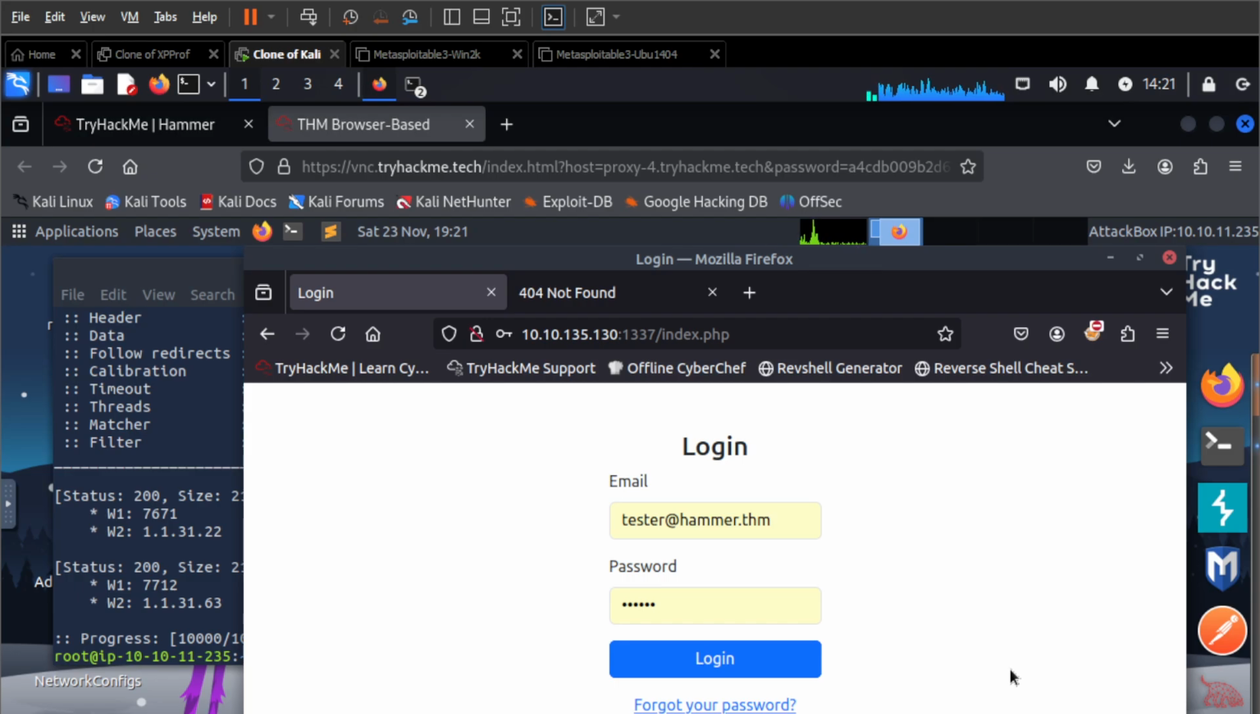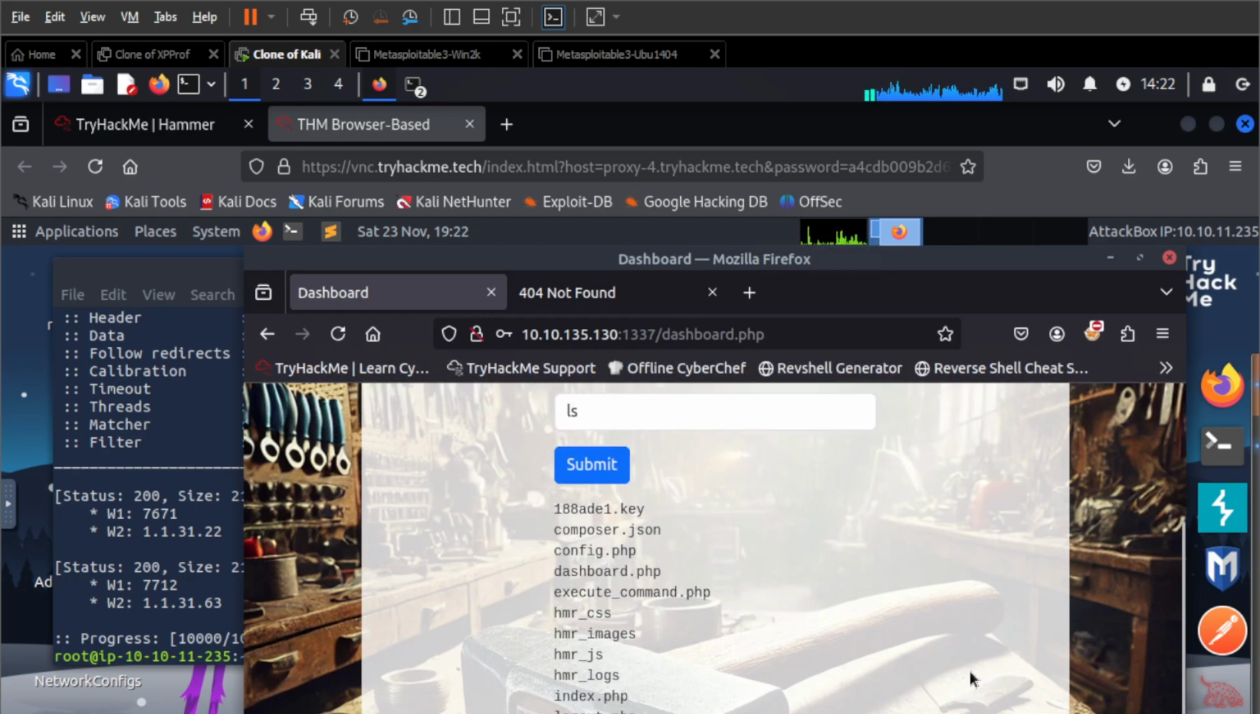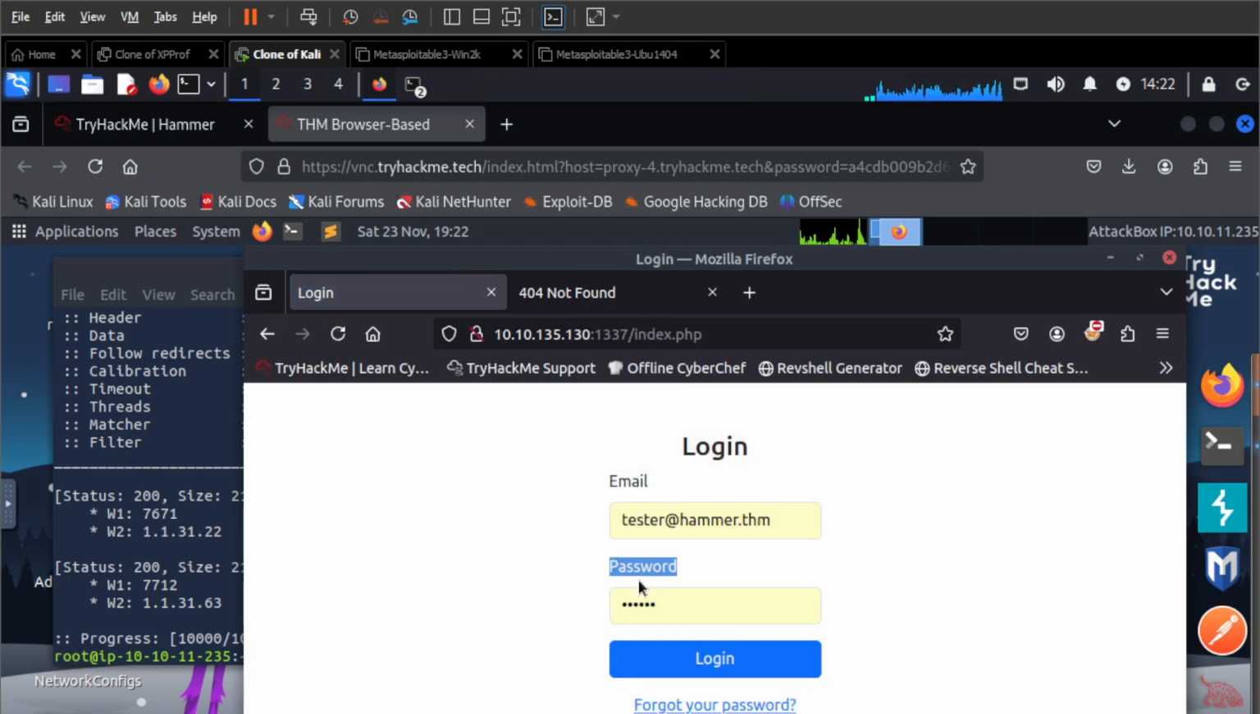So now we should be able to log in with tester at hammer.thm, and I will use the password that we have set, and we get the first flag for this machine. Good thing is now we can execute commands, so we can submit whatever commands we want, see the files that are present there, and run any command that we want. Oh, it logged me out.